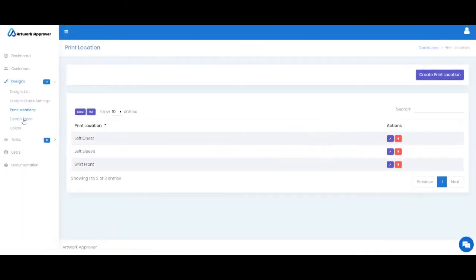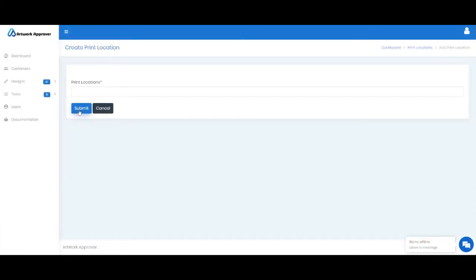Next is print locations. That's where you actually would like the design to be printed, whether it's on a shirt, banner, vinyl, different areas of those. So you can go ahead and add them there, and you can add in as many as you would like into the demo.